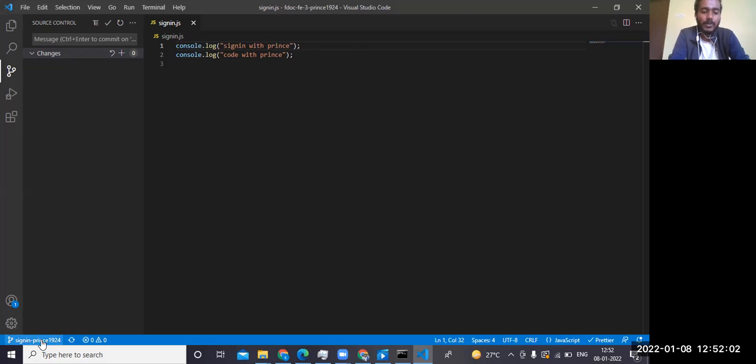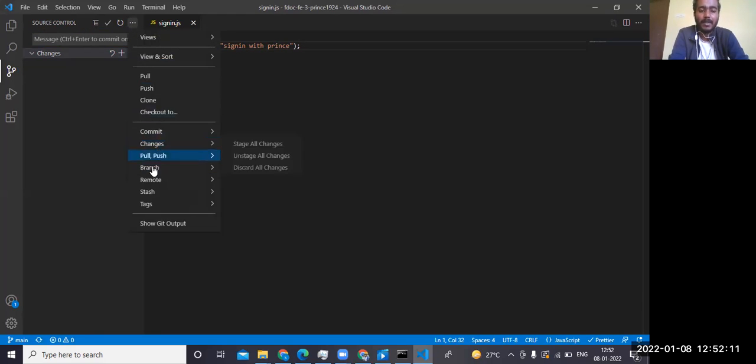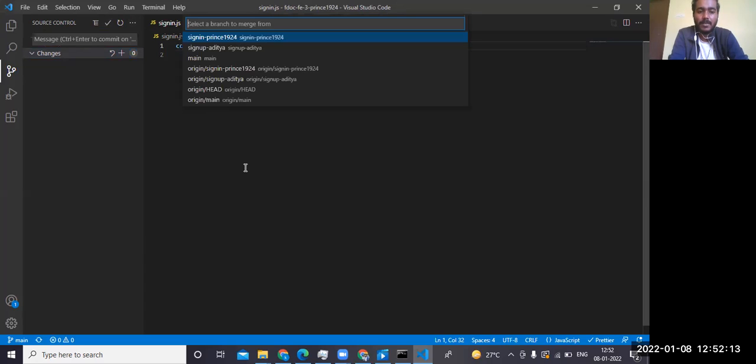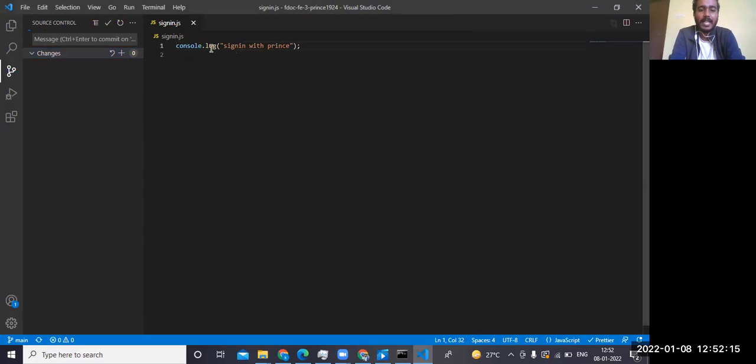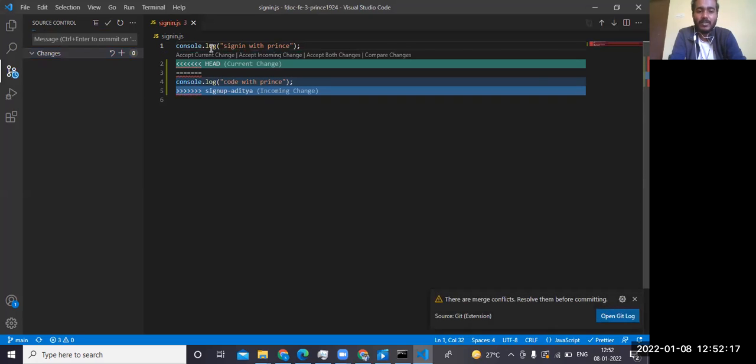Very simple. If you want, I will show you one more time. Let me go to the main branch, because let us try to merge the main branch with the Aditya branch. We might get the same error. So branch, merge branch. Let me merge the signup.aditya one. Can you see we are getting the same error?